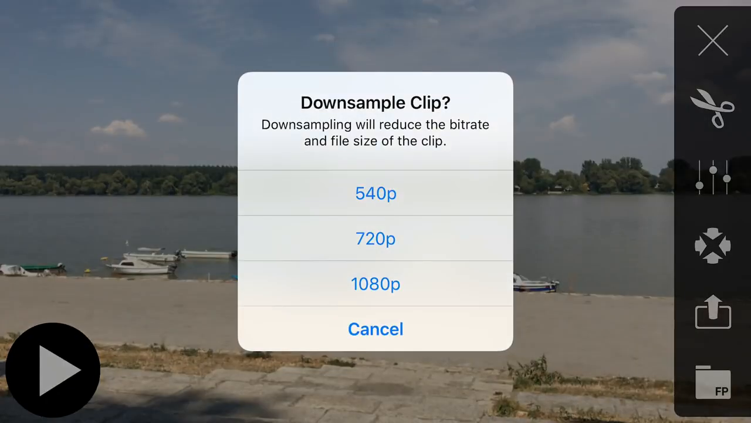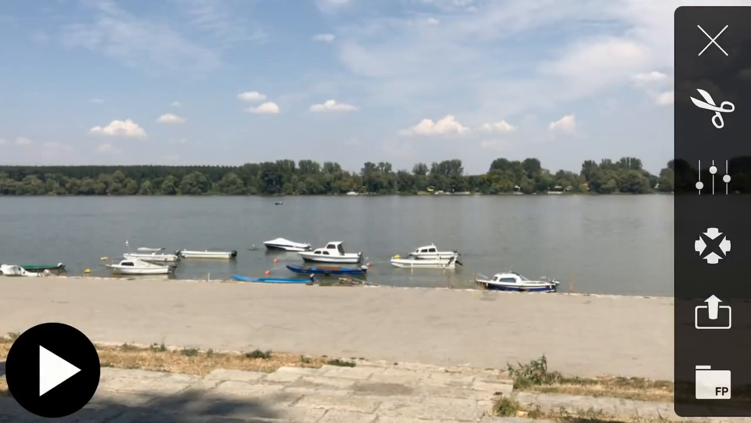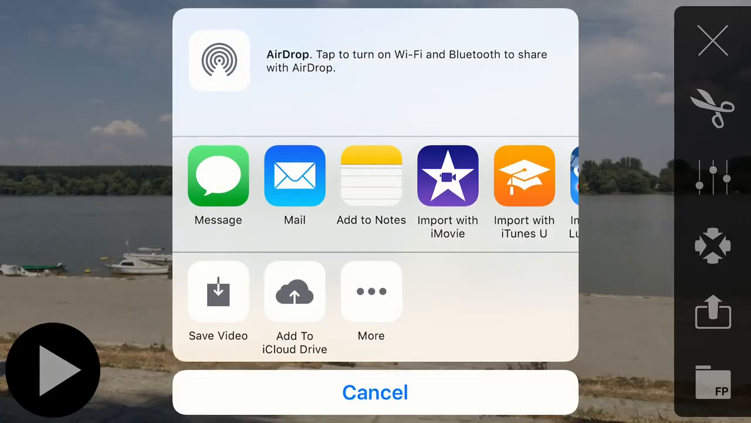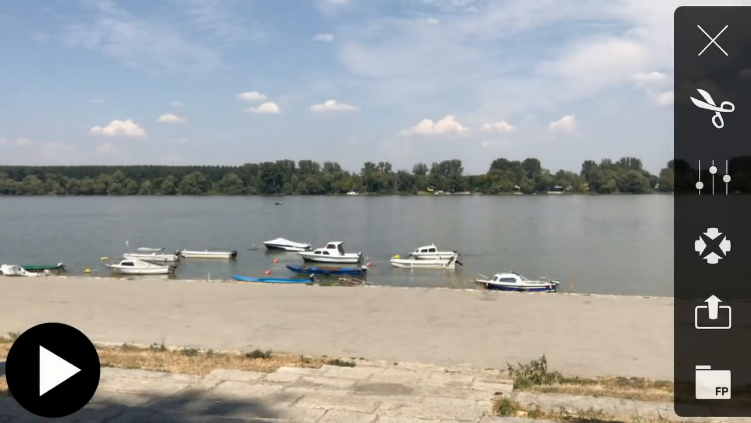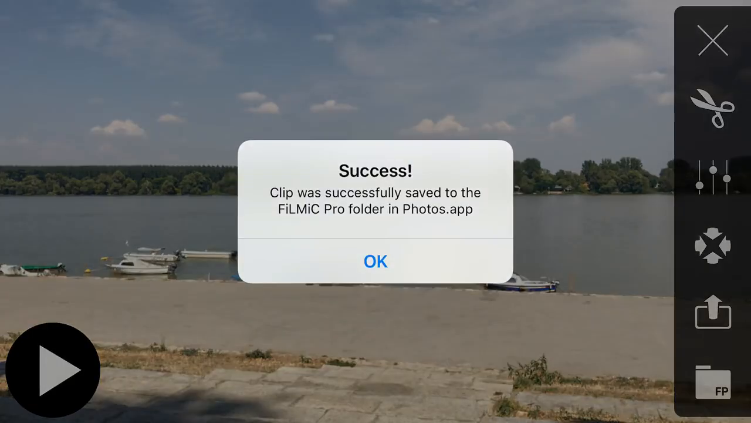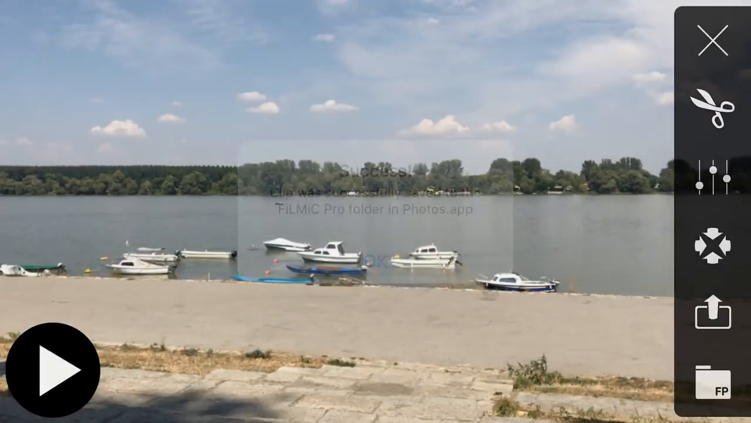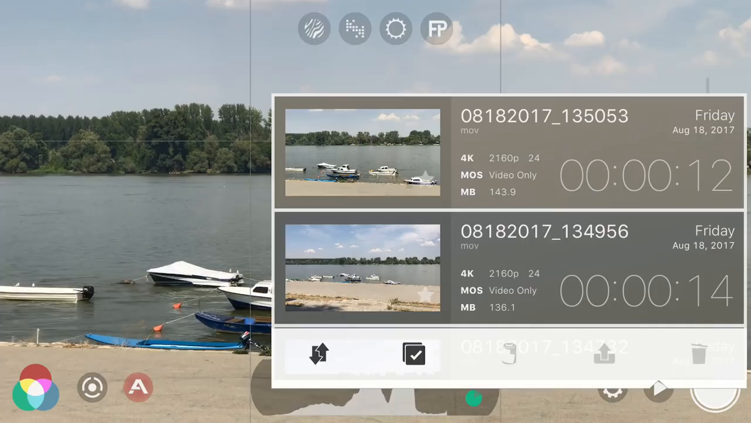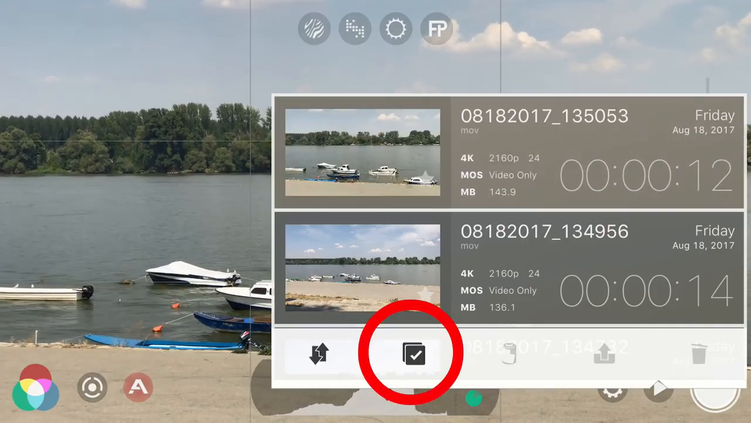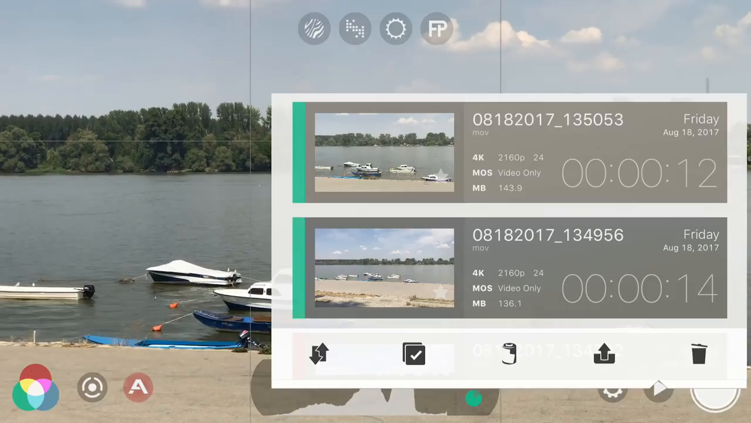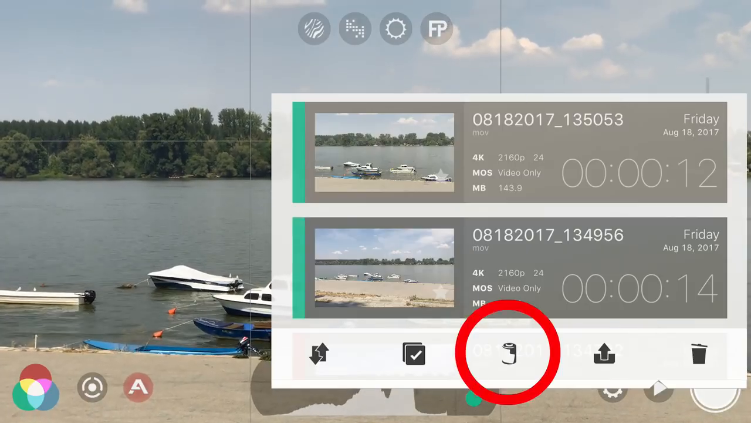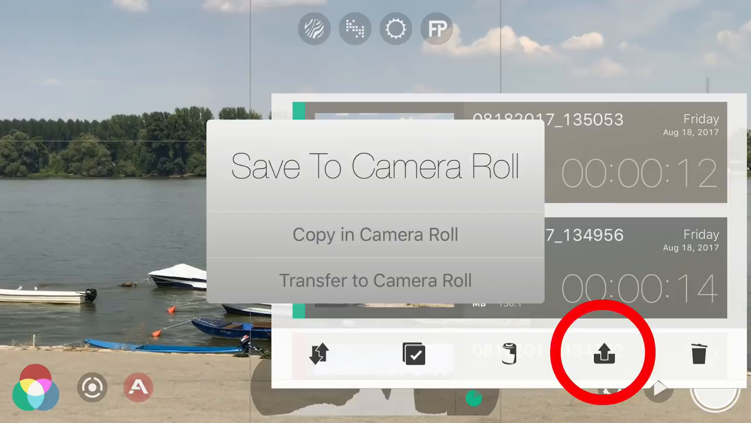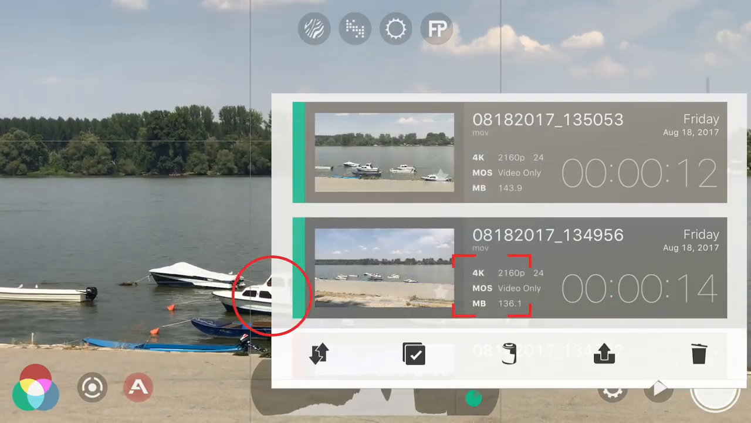The downsampling tool allows you to reduce the size and quality of a clip. Both downsampled and original clips are saved. You can share a clip to a specific target app, and you can copy the clip to the camera roll. From the FiLMiC library, you can swipe a clip to the left to delete it. Clip Select can be used to select specific clips to upload or delete. You can copy a selected clip to the camera roll, upload to a share target, or delete the selected clips.